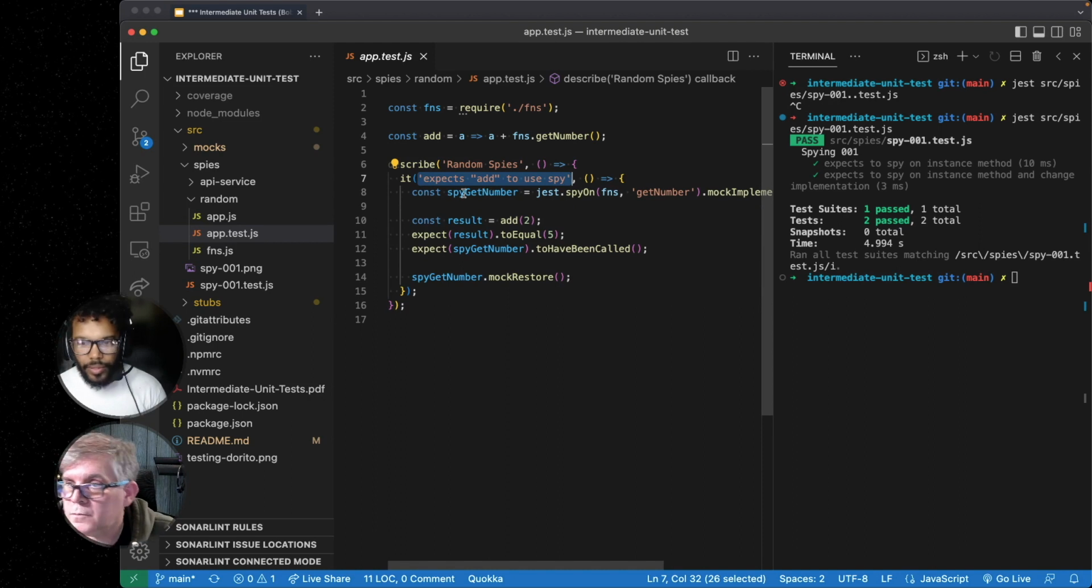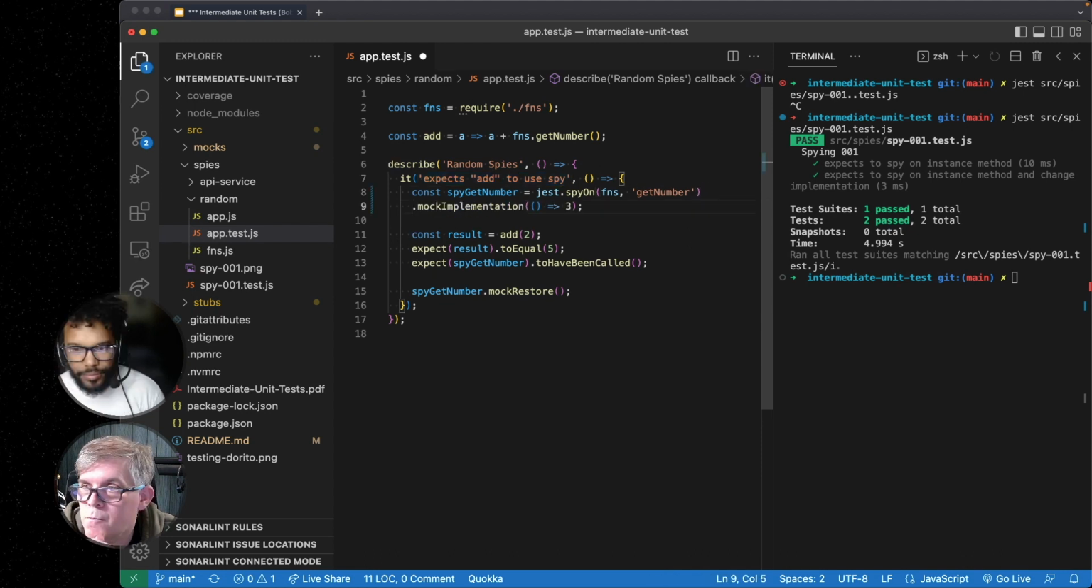So, we're spying on the function getNumber, and we're creating a mock implementation. Let me hit the enter key so you can see it. And to return 3. So that's a number between 1 and 10, but it's not random anymore. We're making sure we control that return value. It makes our testing much easier, right?